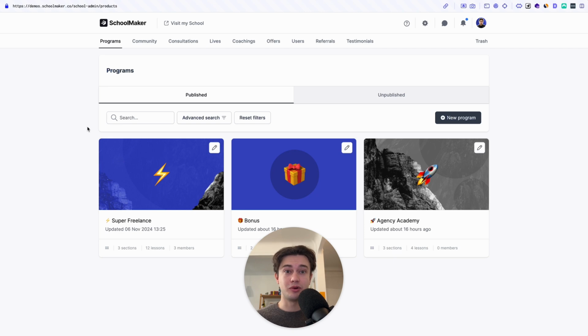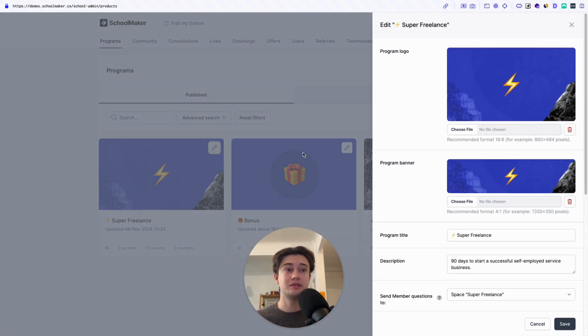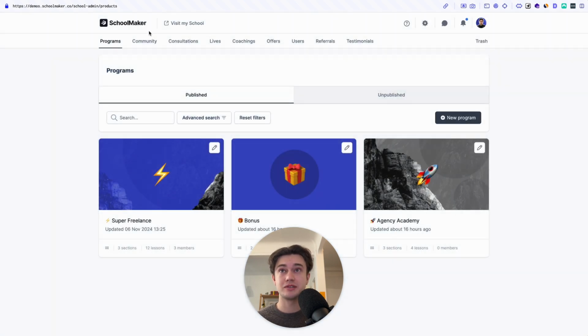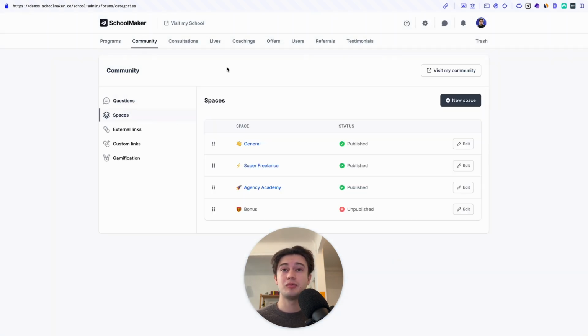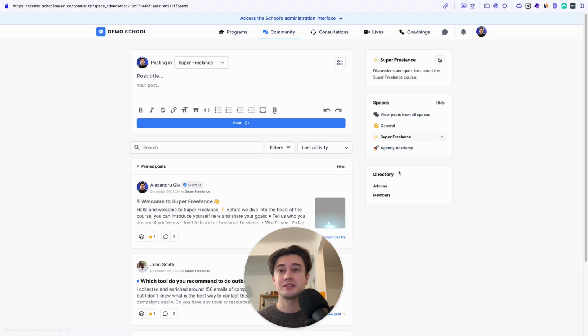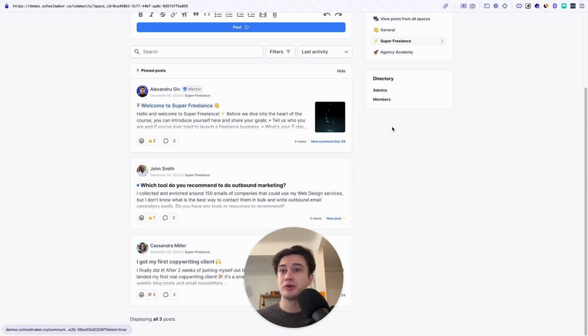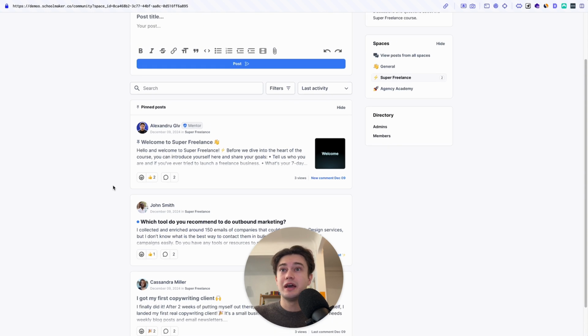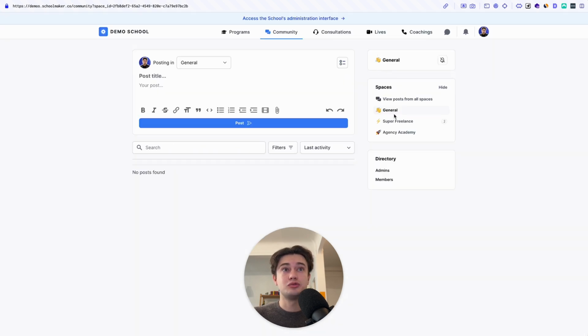Let's now move on to the community. When we create a program, automatically a community space will be created. So right here we have a space called Super Freelance that was created automatically when we created the program. We can see it right here. Let's visit the community to see what's in it. Let's go to Super Freelance and we can see that we have a pinned post. We have some posts created by students already, and we can move to different spaces.